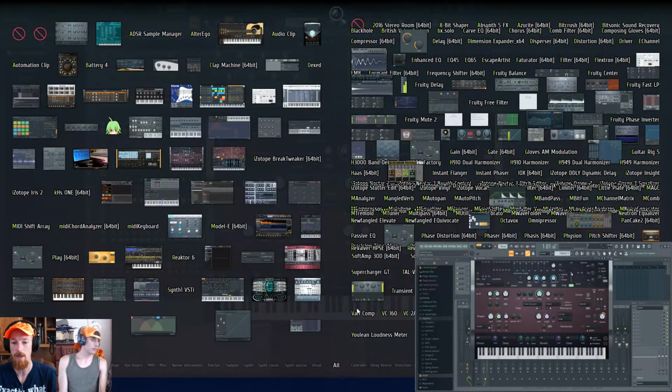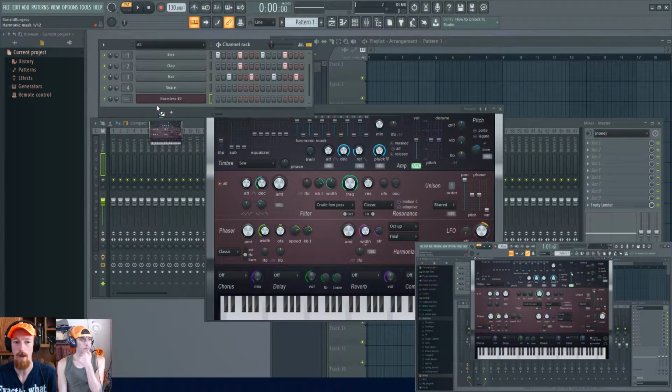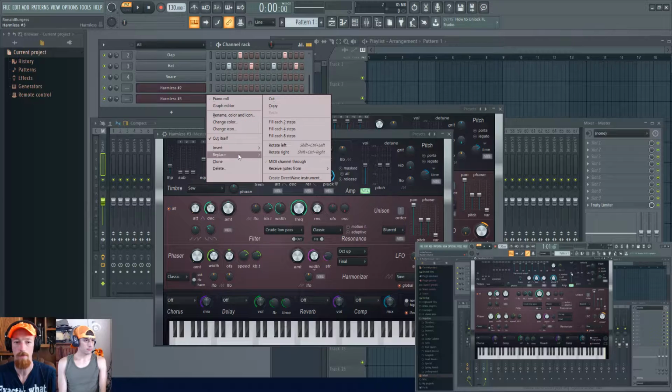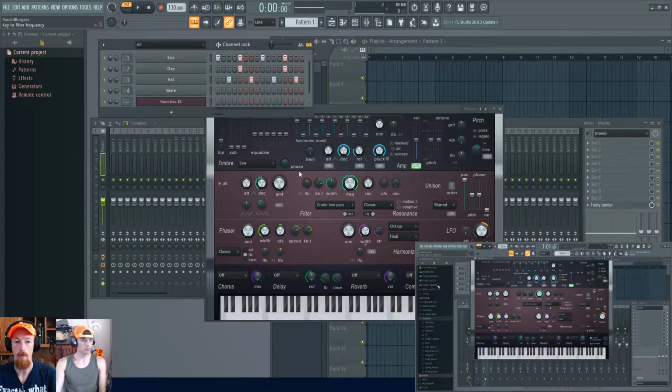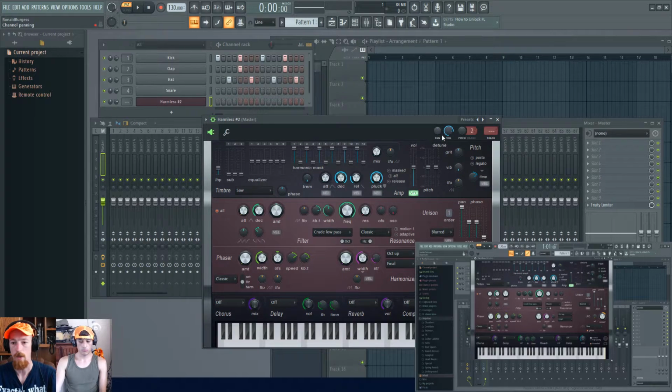You middle mouse click and you see how it's got all this stuff. So you could search like harmless and pop it, and you're actually able to drag it out. It's all fancy and graphical. But anyways, you've got harmless open. Now the first thing you're gonna do is turn the volume on this harmless down.